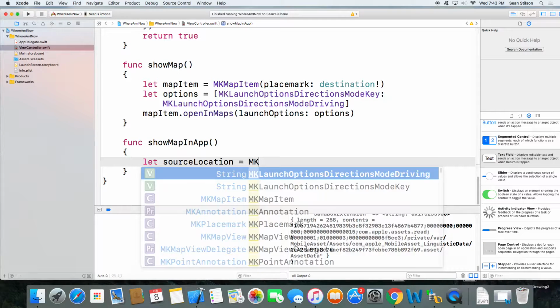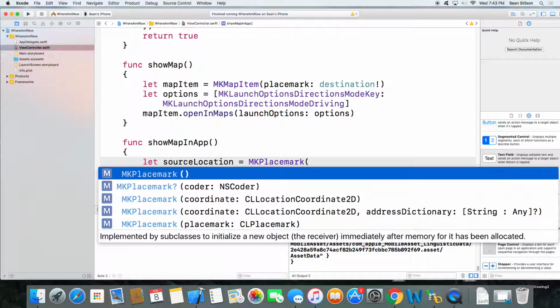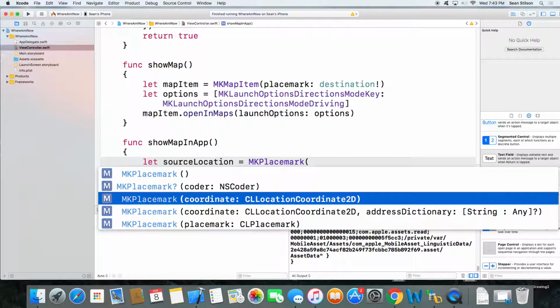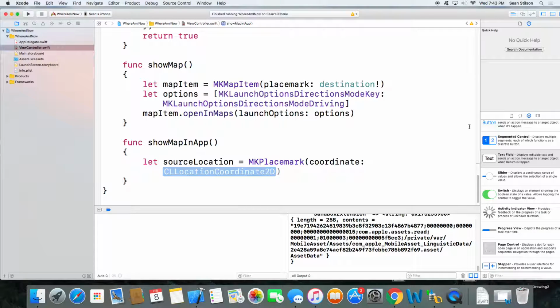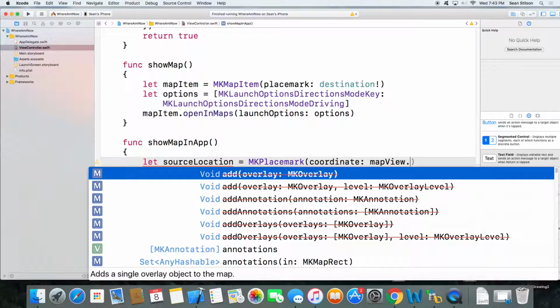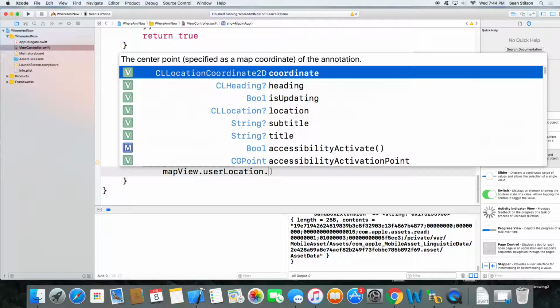equals MKPlacemark, parenthesis, coordinate, this guy right here. Coordinate is going to be mapView dot userLocation dot coordinate.